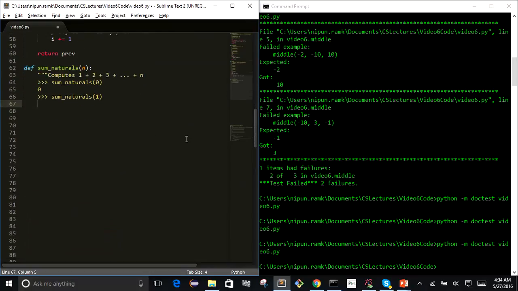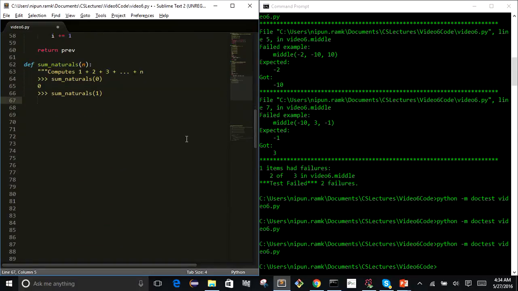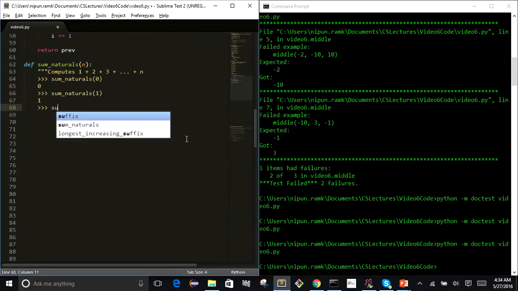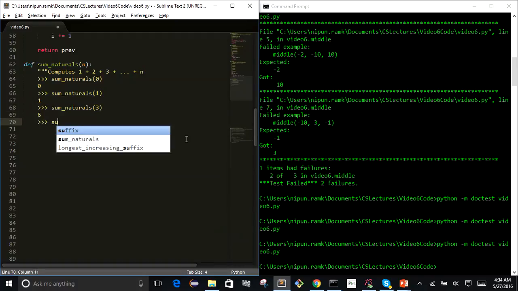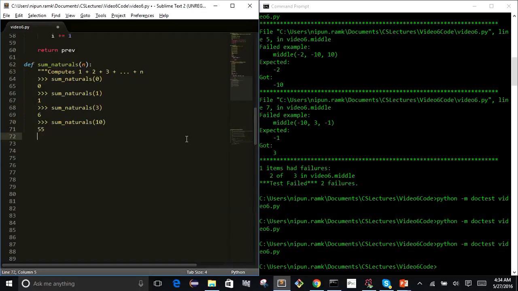So I'm going to start: sum naturals of 1 is going to be 1, sum naturals of 3 is going to be 6, sum naturals of 10 is going to be 55, sum naturals of 100 is going to be 5050. Alright, so here are my doctests. So now we've got to figure out, hey, how do we solve this?